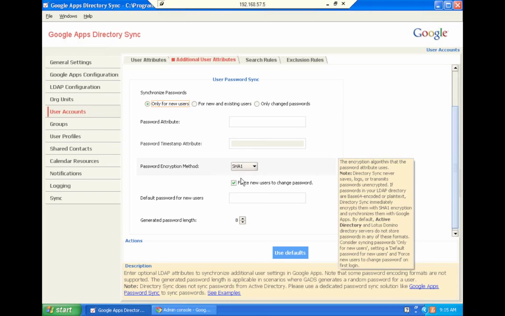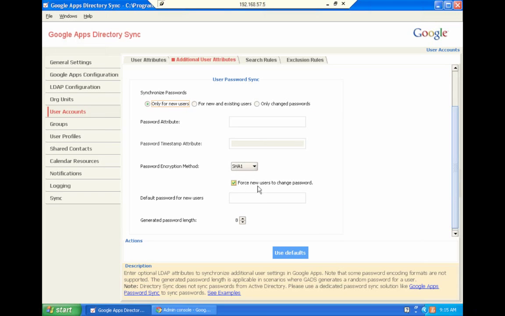So we say only new users, and we want to force new users to change their passwords. And then we put in our default password of whatever you want it to be. And then we want it to be at least 8 characters if we can. Now, notice how we've got this force new users to change their password upon login. This is great if we are not using Google Apps Password Sync. If you are using Google Apps Password Sync, you're going to want to undo this checkbox.